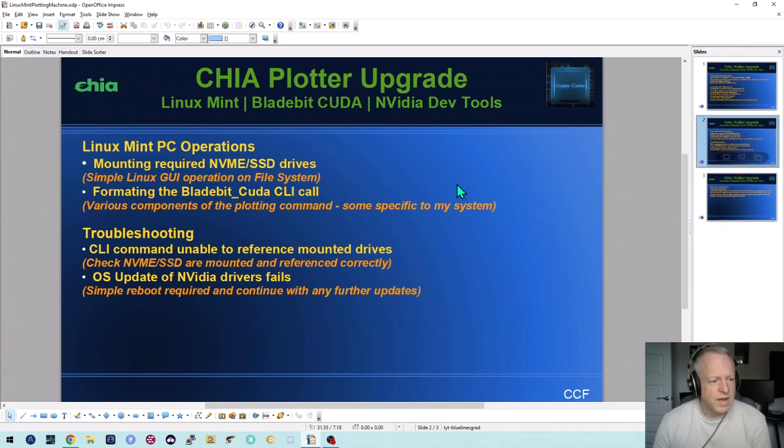Okay, moving on to the next part. Once all that's on your machine, I'll give you my example here. It may be different for you. You might not have internal NVMEs like I have. You might have SSD drives. Your setup might be different.